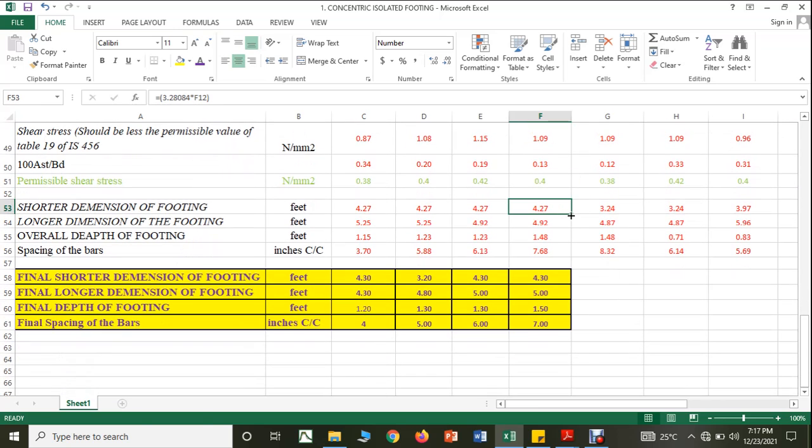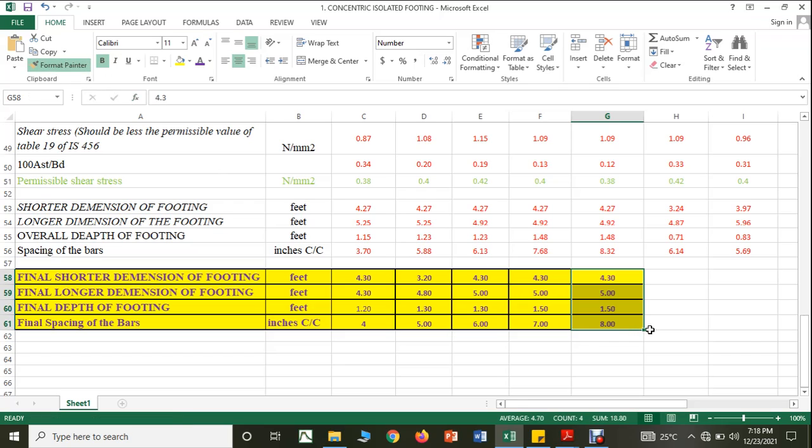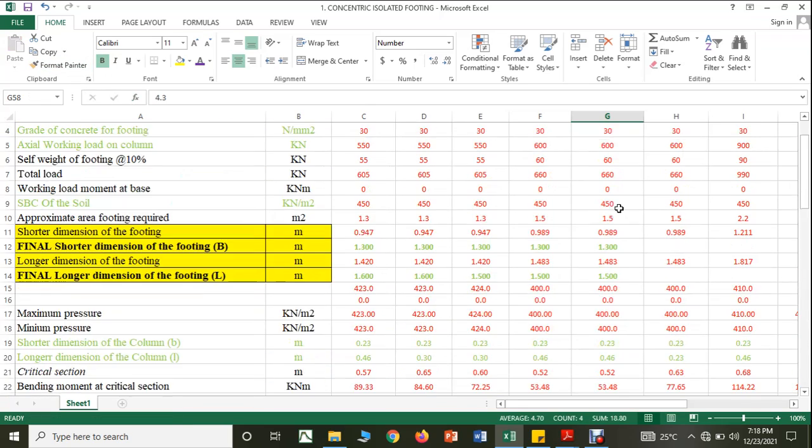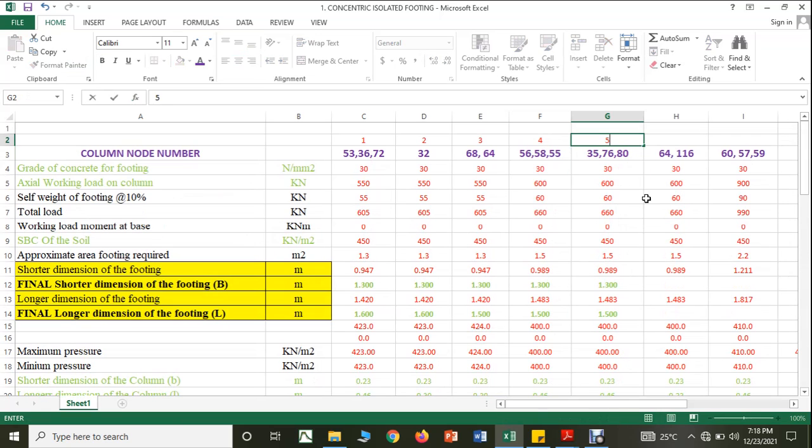Here also I am supposed to change this one, this one. So same, it is 4.3, then 5, then 1.5, then 8 inch. Yes. So after this, this is for your column group number 5.